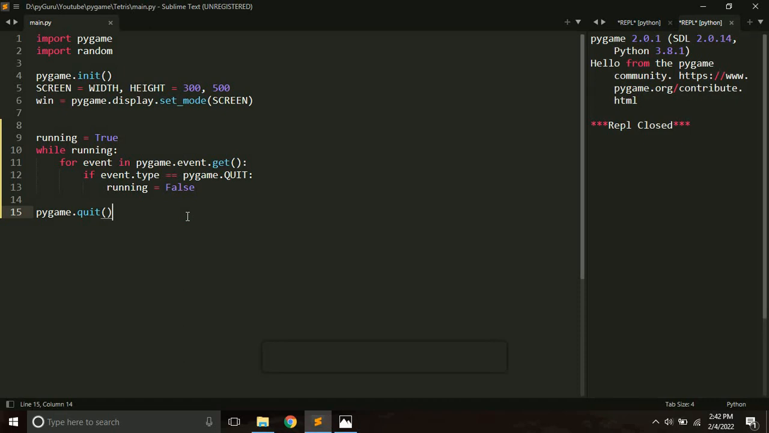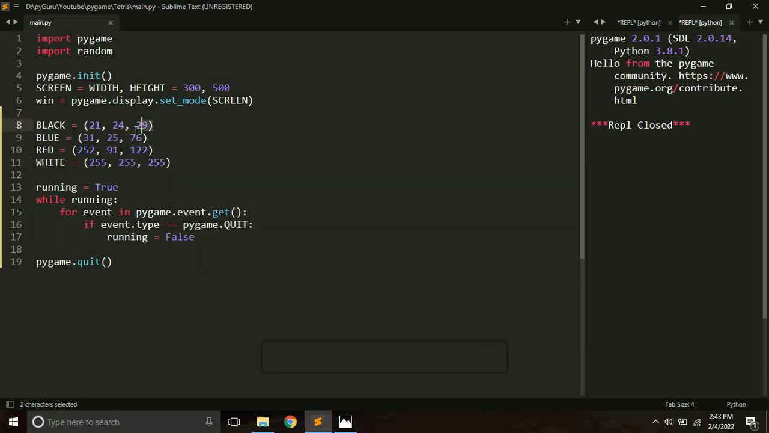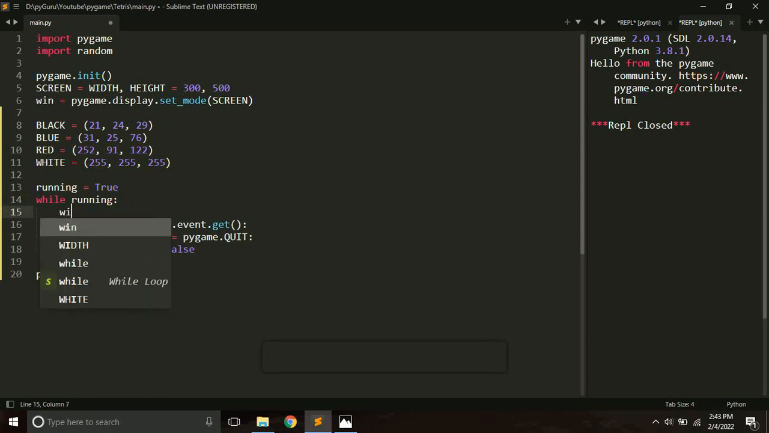Now let's try adding a few colors to it. You can add colors like this. Pygame supports colors as RGB triplets. Basically, this is a tuple which will consist of three values: red, green, and blue. You don't need to remember, you can just copy paste it from the internet. So here we have defined four colors: black, blue, red, and white. Suppose initially our game window is black in color. If you want to fill it with some other color, you can just fill it like this.